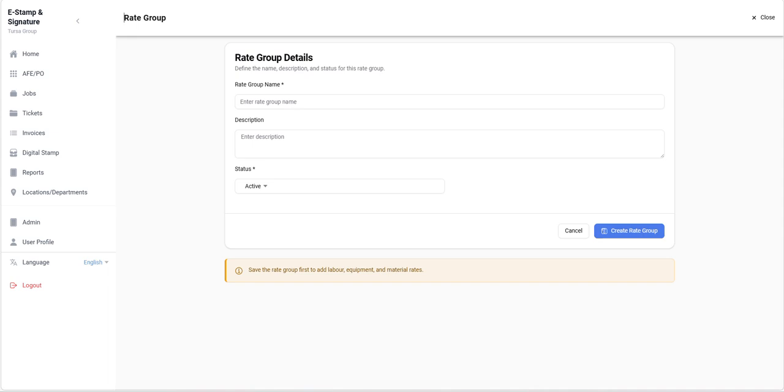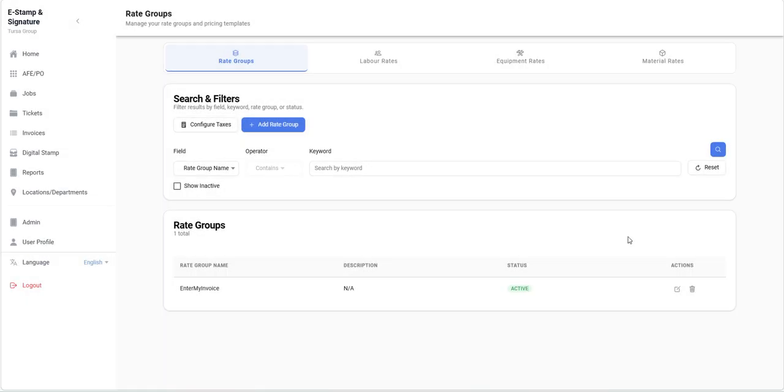In this example, I'm going to name this rate group after a specific client, so I know that all the items and pricing on this rate group will be specifically for this customer. Next, you have a description field. This is optional. You can add more details about the rate group here. This status is default to active, so you can leave it as is. So now that we entered the information for our rate group, simply click on the Create Rate Group button. This will automatically update the system and save the rate group in the table below.